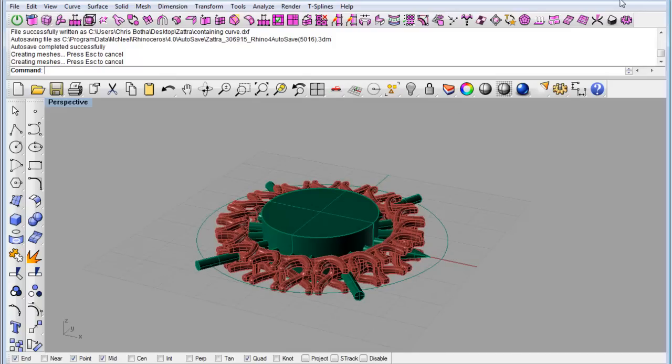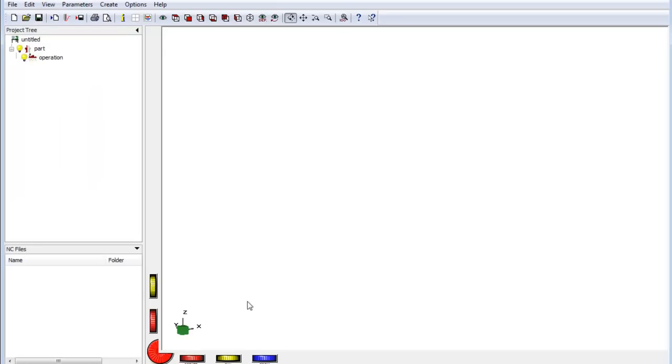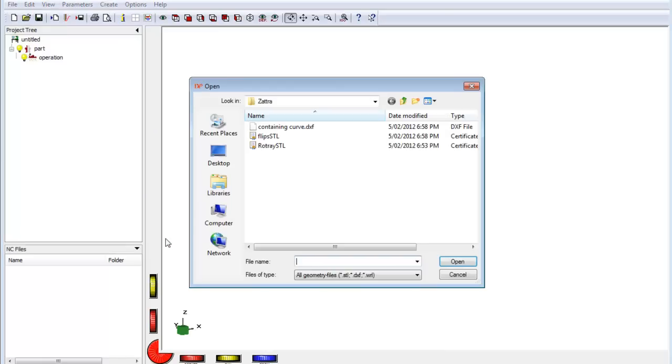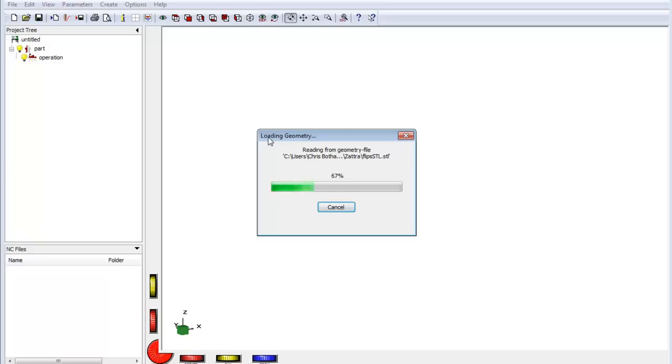Alright. Once you've done that, you export some STLs into a folder, and it goes something like this: file, load geometry. We're going to write some paths. Okay, and I'm going to record this a little slower and a little bit better because my wife's going to use it as well. So I'm going to use the flips STL.